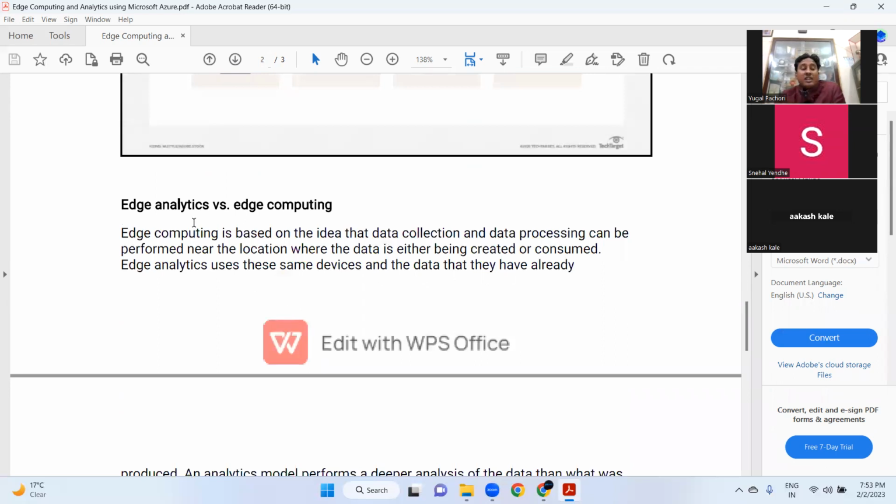Okay, so this is the analysis and this is the computing. These are almost the same thing. Without computing, you cannot do the analysis, and without analysis, the computing is not complete. Okay.